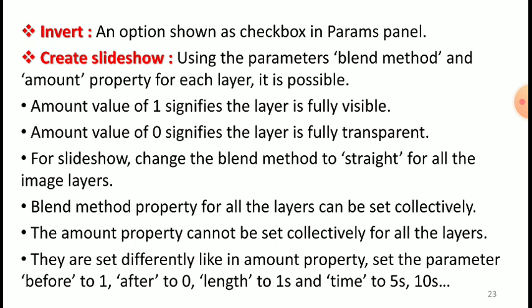For a slideshow, change the blend method to straight for all the image layers, and the blend method property for all the layers can be set collectively. The amount property cannot be set collectively for all the layers, so that is important. The blend method property can be set collectively, but the amount property cannot. This is an individual setting, and they are set differently.